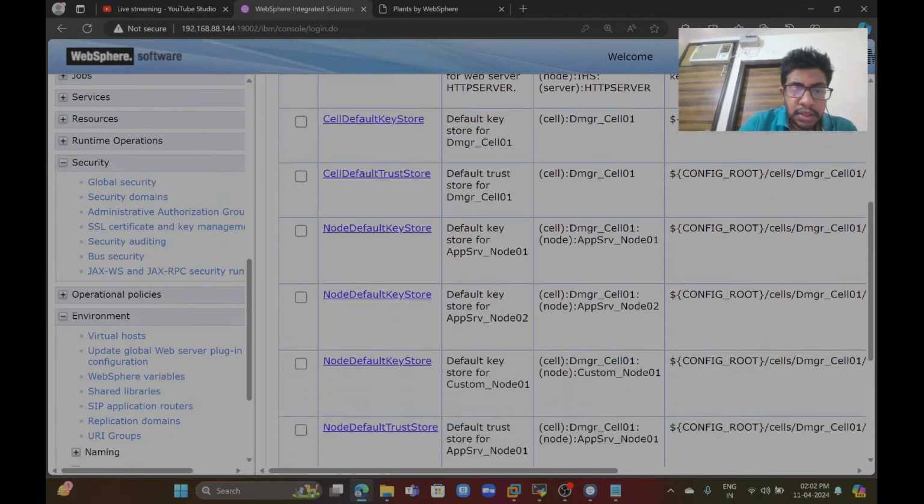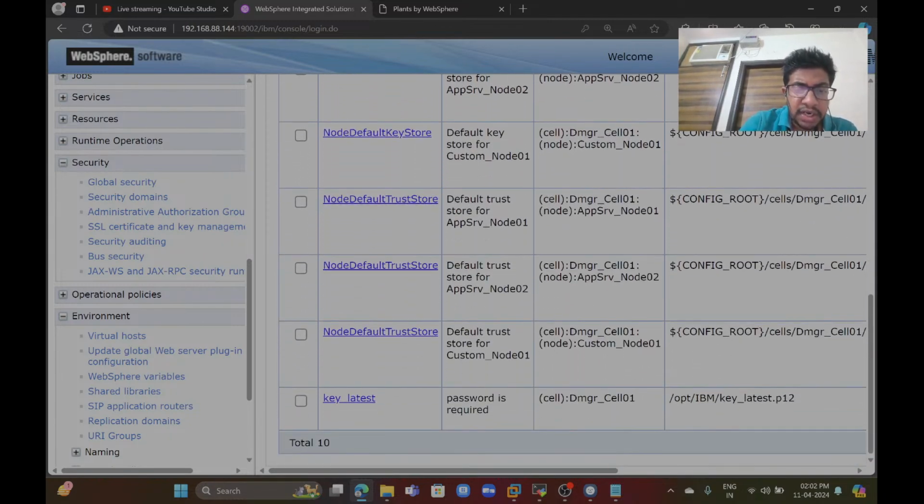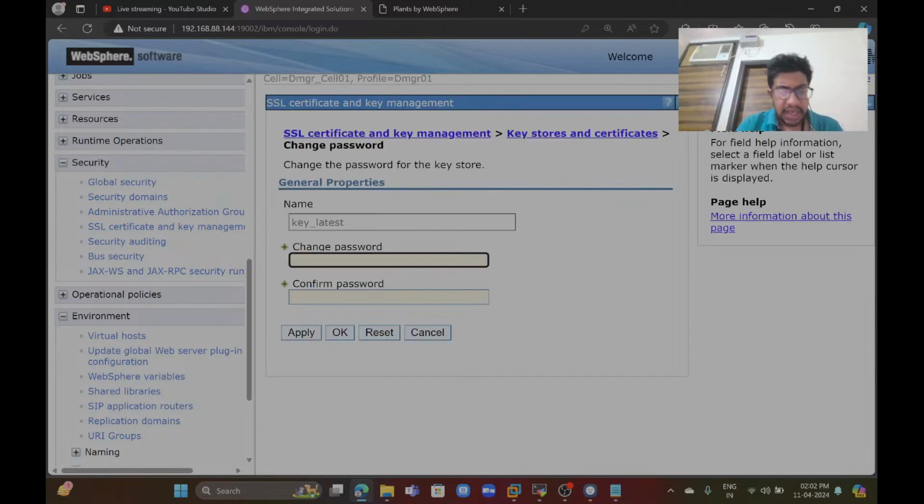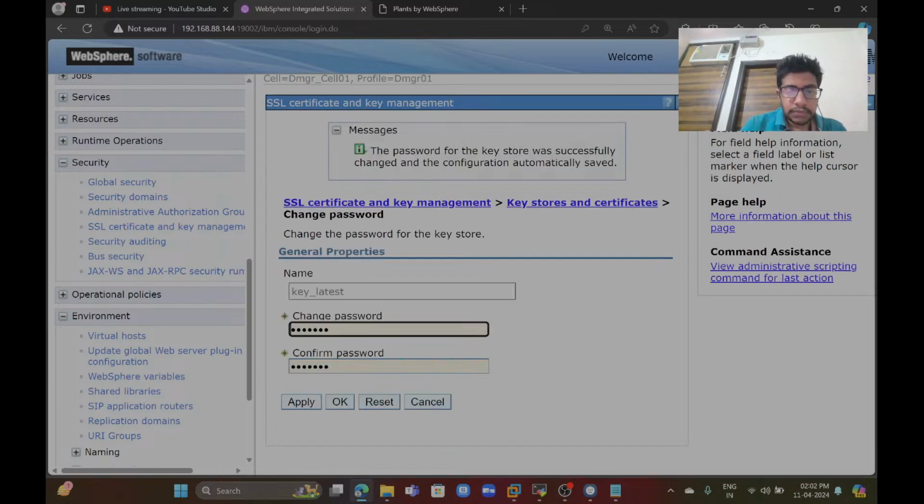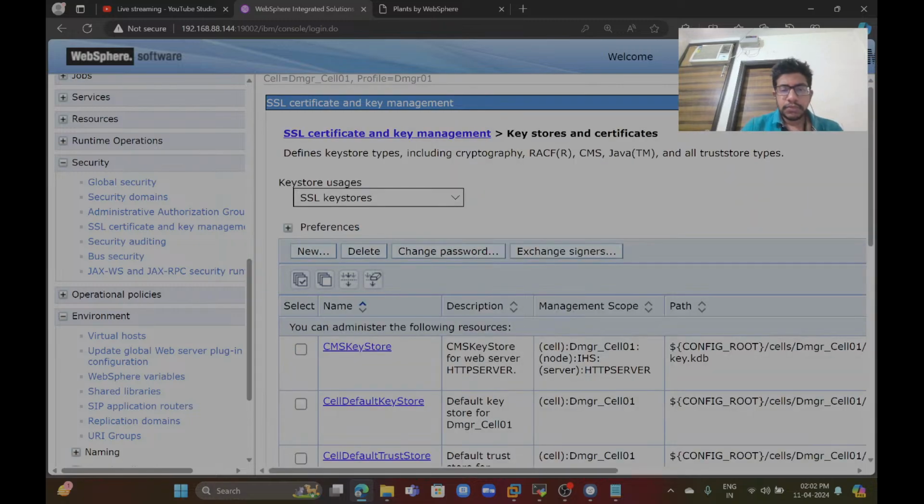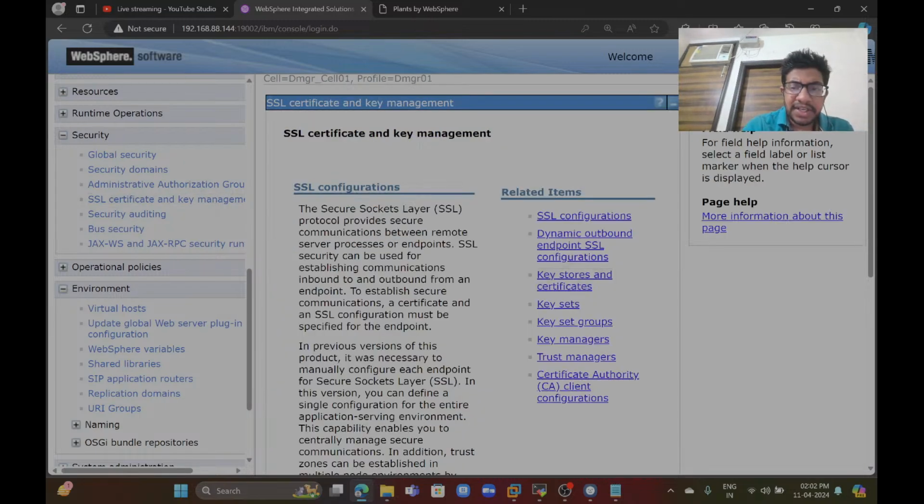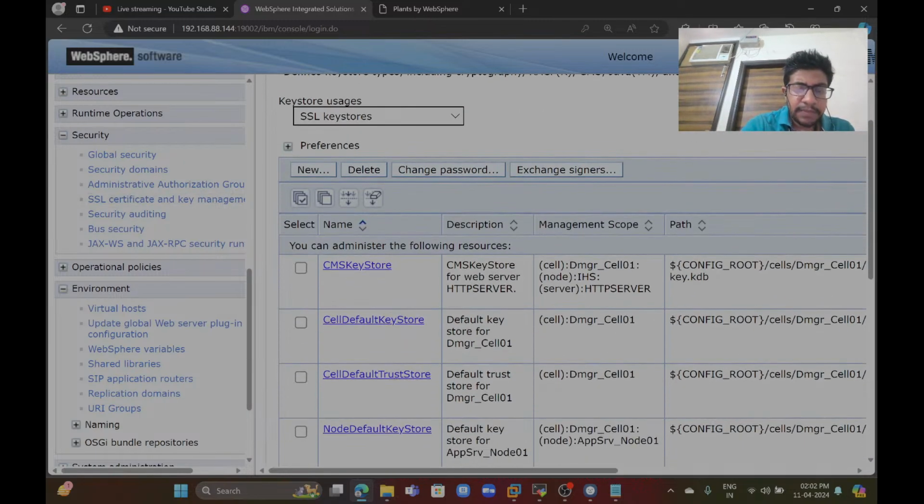Okay. We have key dot and password required. Change password. I forgot by mistake. Okay. WAS admin at the rate 123. Key store password. Okay. Like that. Go to SSL security management, key store and certificates.